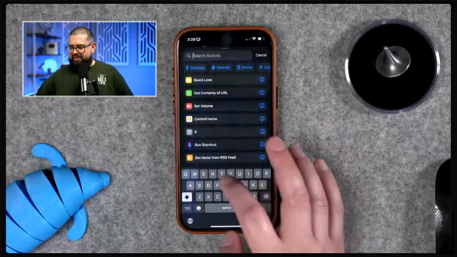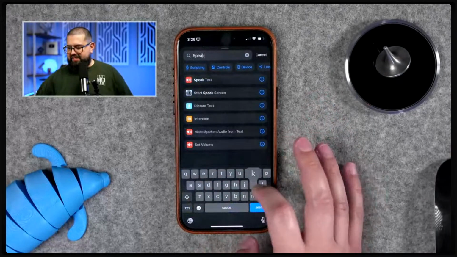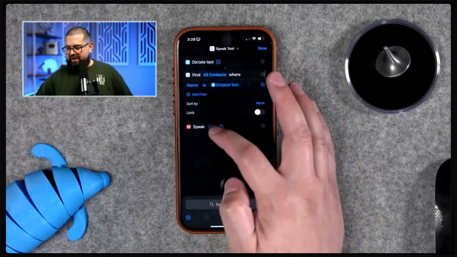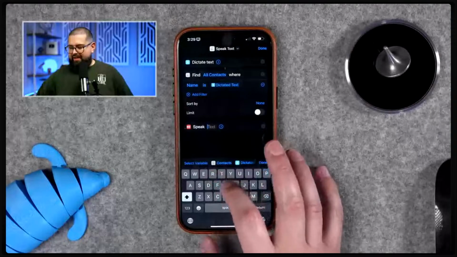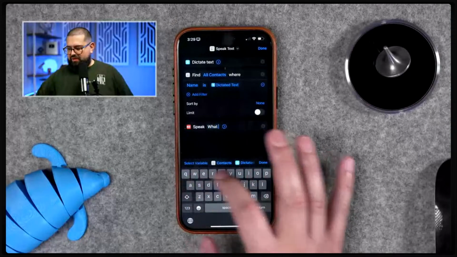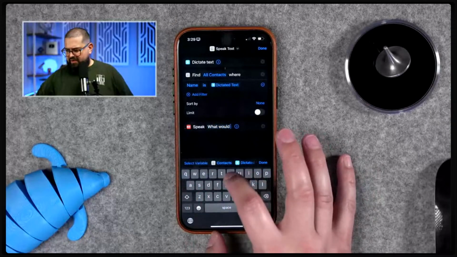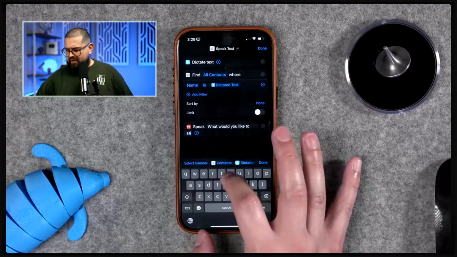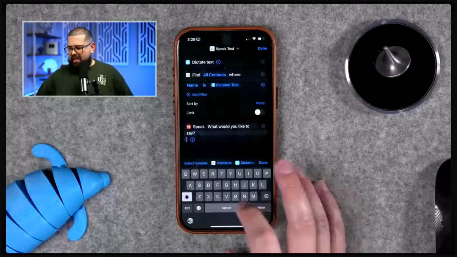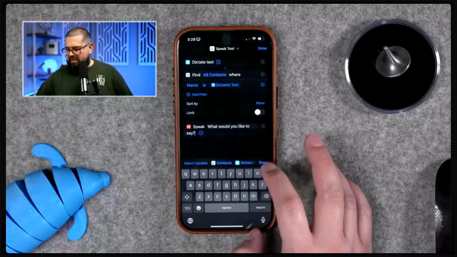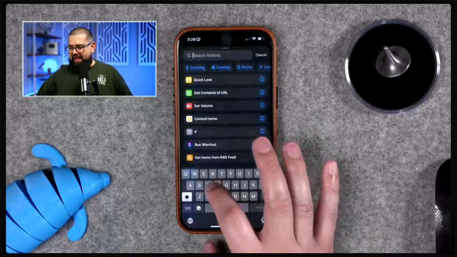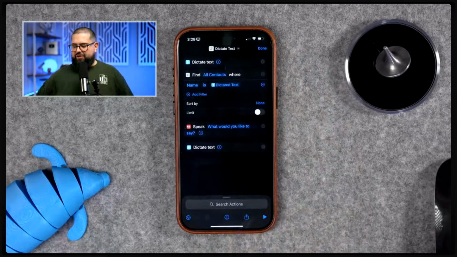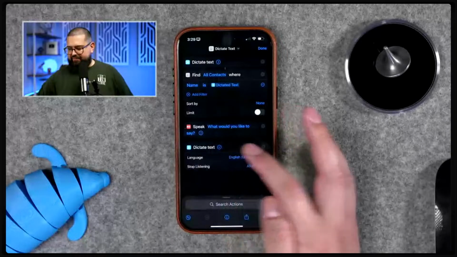I'll tell you what, I'm going to do a speak text action so it's clear what you're supposed to do next. So I'm going to clear this variable, speak, what would you like to say? Okay. And then I'm going to add another dictate text action. And hopefully you can say what you want to say.